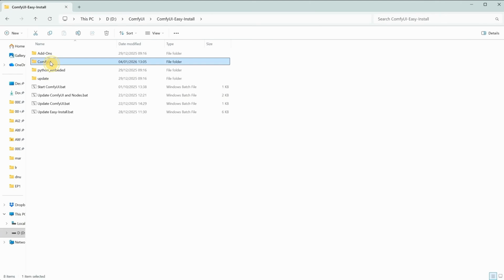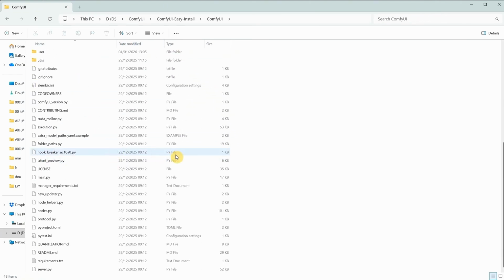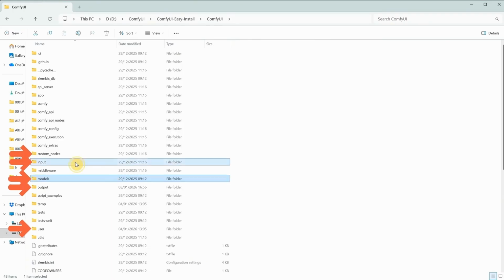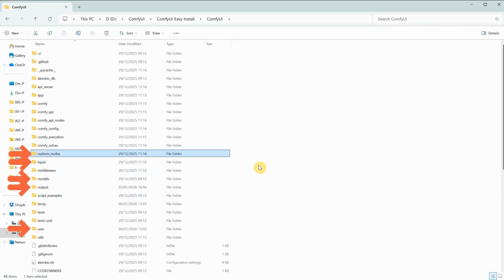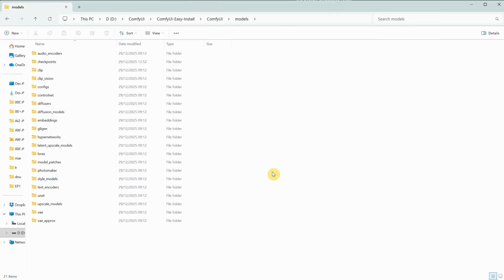When we open the Comfy UI folder, we see many files and folders. Most of these are internal files used by Comfy UI itself. As a beginner, you do not need to touch most of these. The important folders for us are models, input, output, custom nodes, and the user folder. The models folder is where all AI models live. This includes checkpoints, LoRa files, VAEs, control nets, upscalers, and more. Inside the models folder, everything is organized by type.